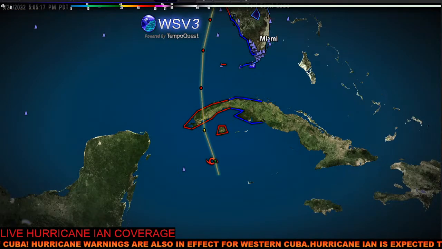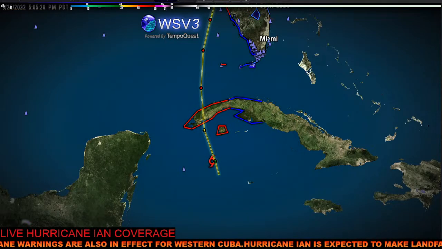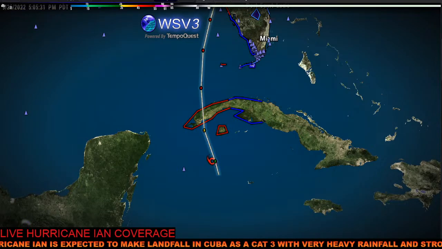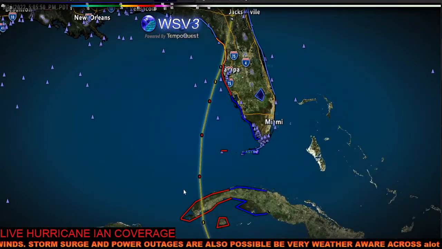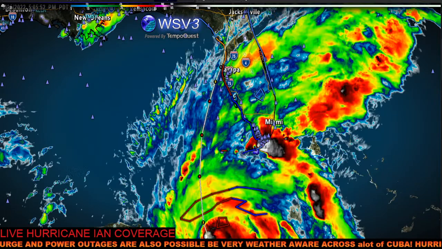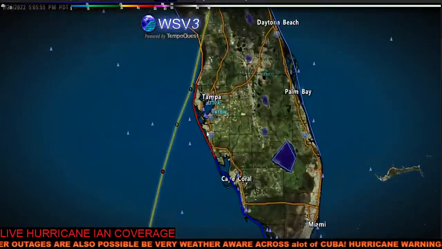I'm going to change the title of the live stream. So this is extreme live coverage on the channel. It's forecast to be a Category 4 hurricane once it leaves the Cuba region. This is forecasted to hit Tampa pretty hard.